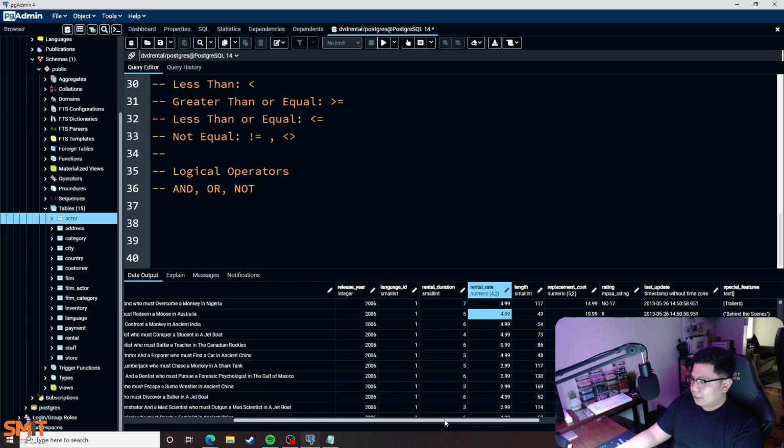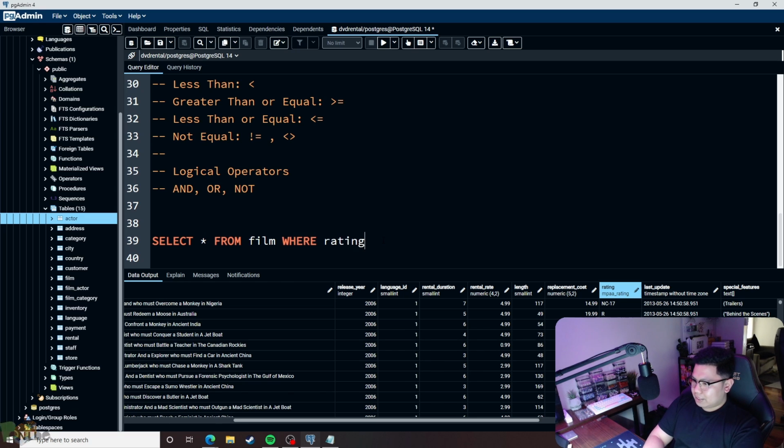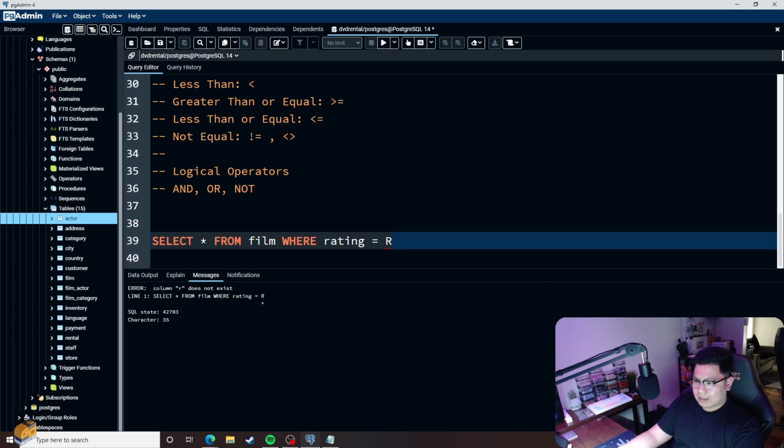Another query here. Let's say we need to display all the movies having R or PG-13 rating. So select all from film where rating is, let's see here. Rating is not a number, so it's a string of characters. So we can just put R here, because our query won't understand that. Again, column R doesn't exist. Okay, so I'll just run this again.